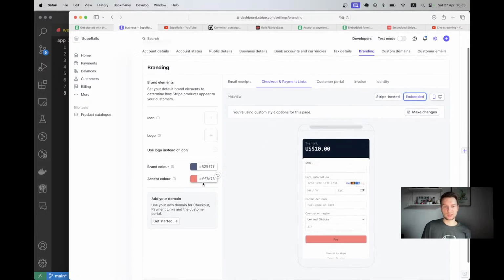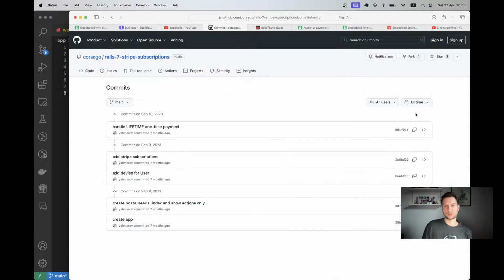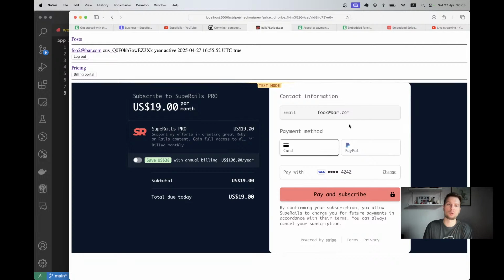Here you can manage the branding, you can change the color of the button, the color of the background, and you can embed the Stripe checkout inside your app instead of opening it in a fully new page. So that's it.